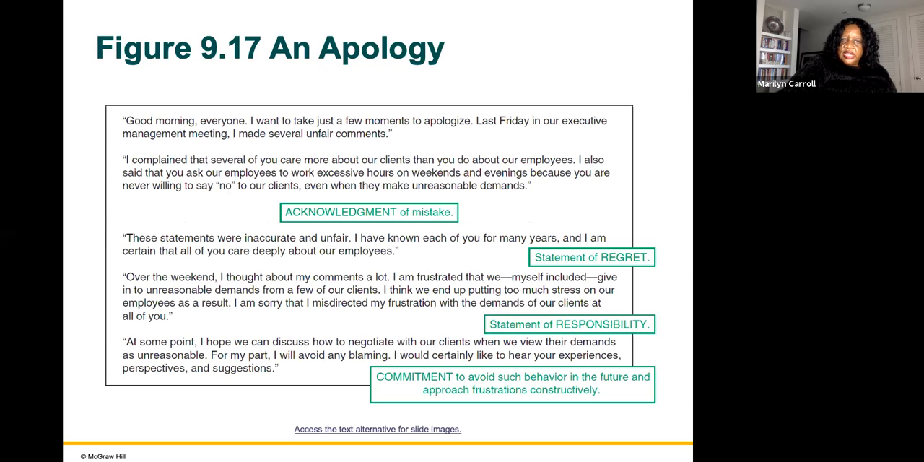And here's a great example of a great apology. Acknowledgement of the mistake is stated in here, a statement of regret, a statement of responsibility, and a commitment to avoid such behavior in the future and approach situations constructively. This is a great apology letter. I love it.